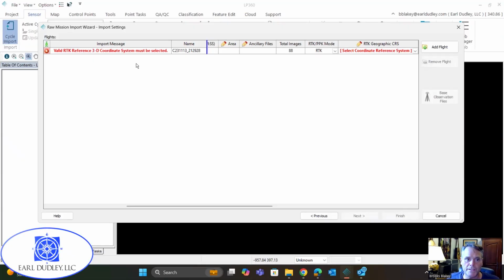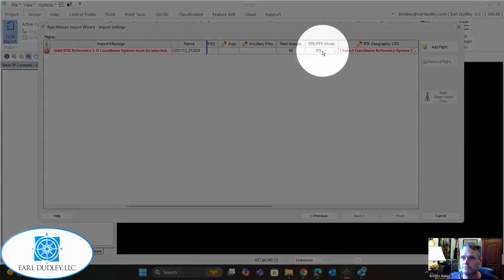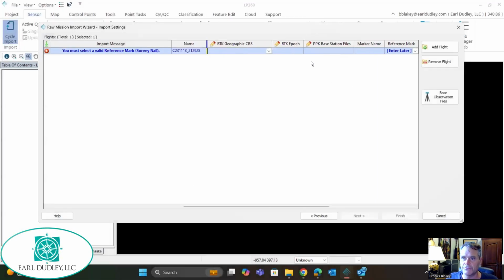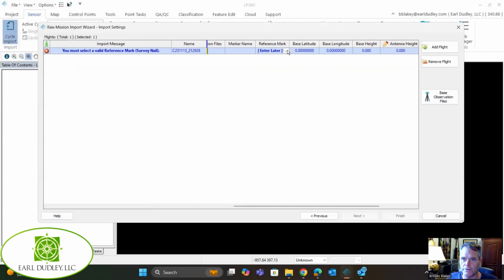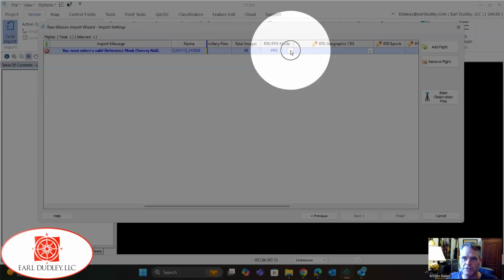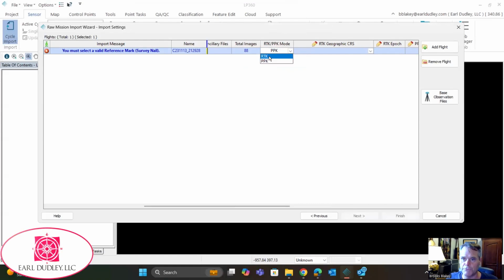And on this screen, we can select either to process RTK or PPK mode. Obviously, if you select PPK, you'll need to make sure that you enter the correct coordinates for your control point, and you can do that right here under the reference mark in the drop-down menu, and you can go add a new survey nail in LP360. However, with this workflow, we are going to review the RTK.